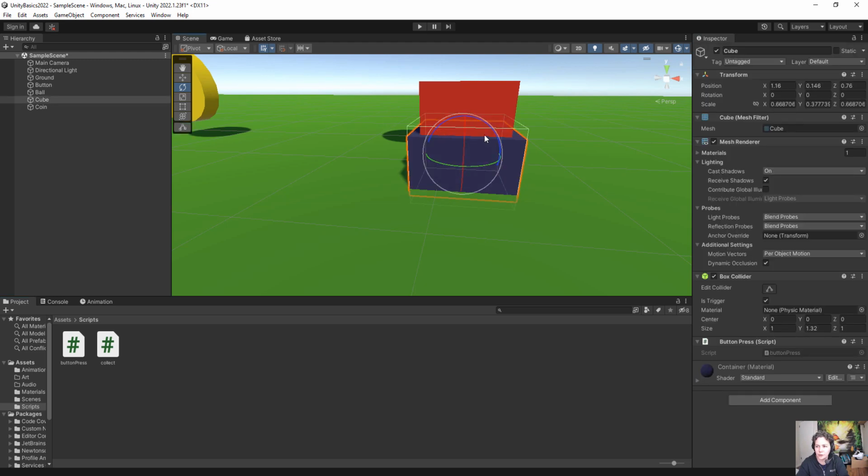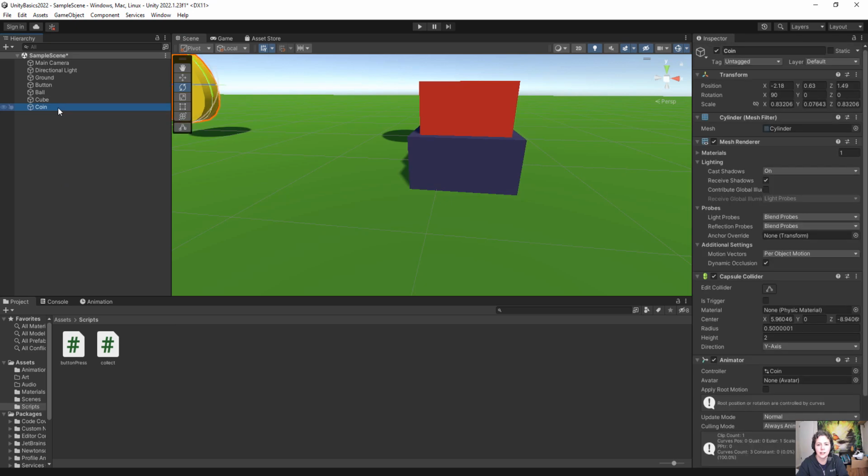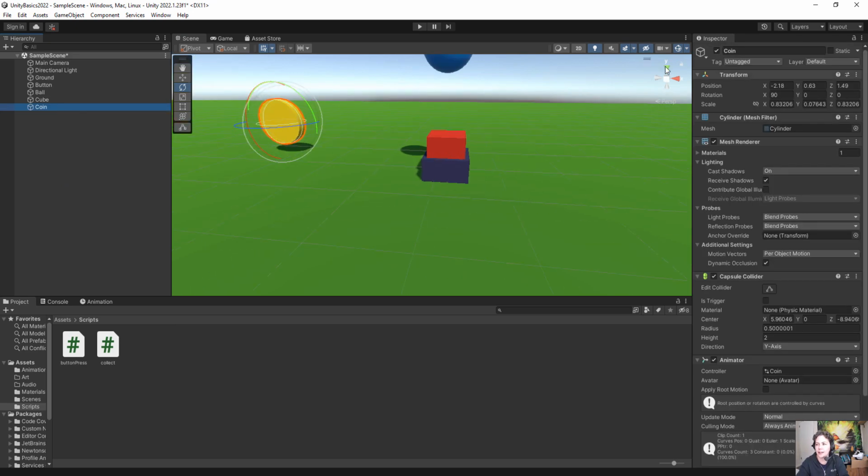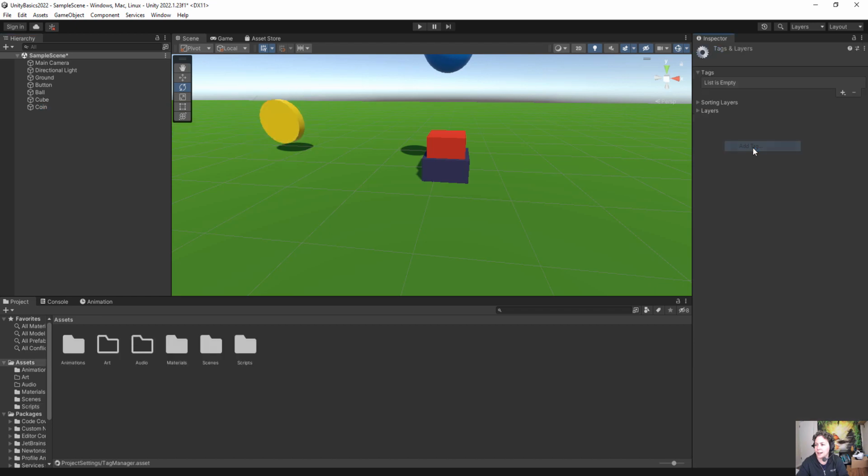So now the trigger zone is a little bit bigger than the box itself. And I have already attached the button press onto it. So the last thing I need to do is actually give the coin a tag. So I'm going to select my coin. I'm going to come up here in the inspector to tag where it says untagged, and I'm going to choose add tag here. So this is where you can add your own new tags.